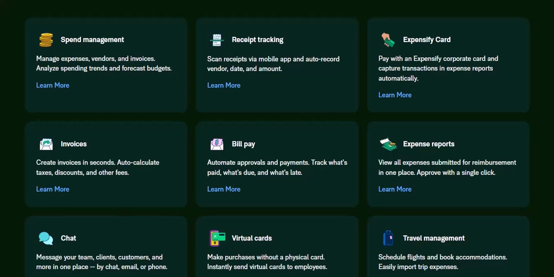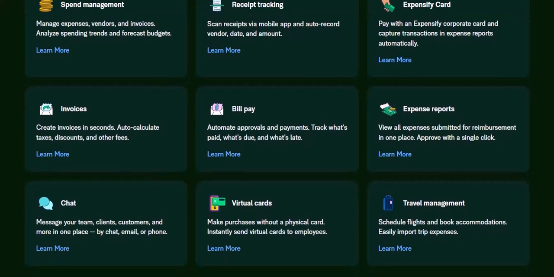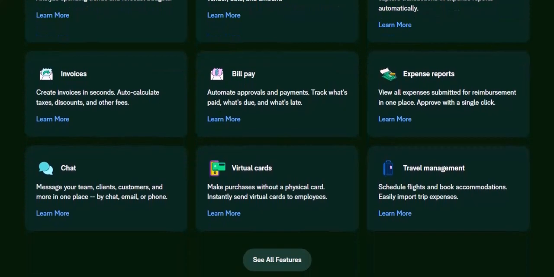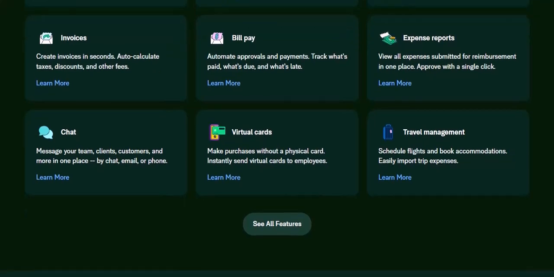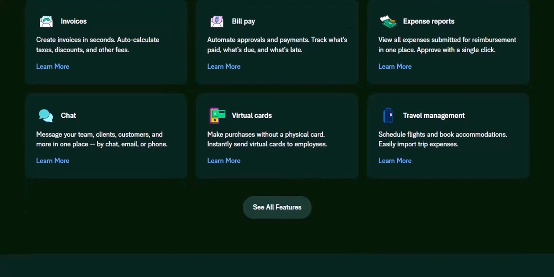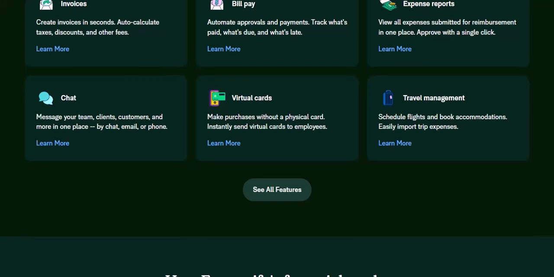By following these simple steps, you can efficiently track your mileage in Expensify and streamline your expense reporting process. Accurate mileage tracking is crucial for maximizing your reimbursements and staying organized.